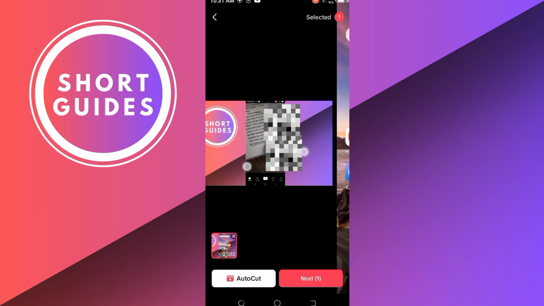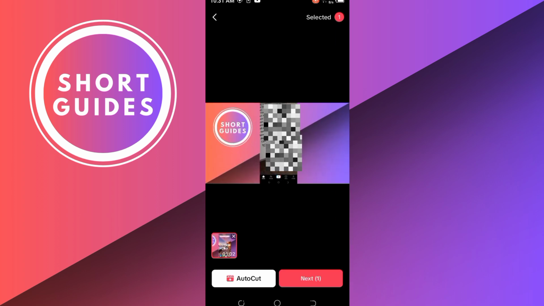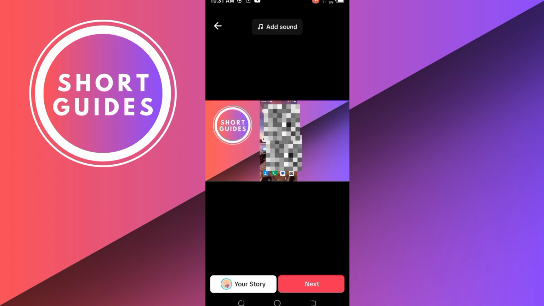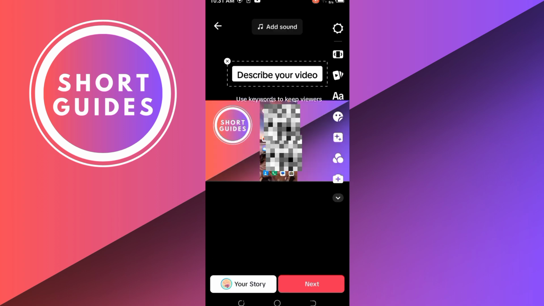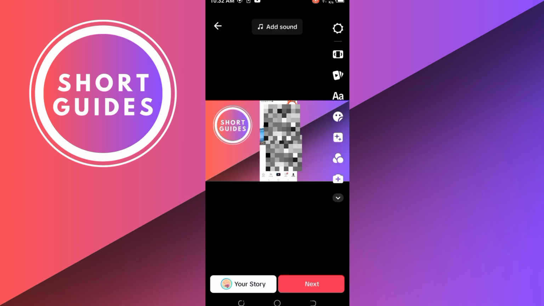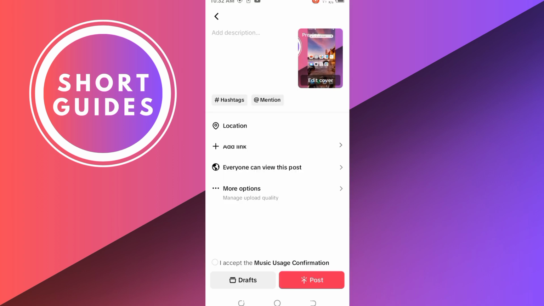You may need to pinch to zoom in or out to adjust how the video is framed. After adjusting the video to your desired format, click on Next. On the next screen, you can add effects, text or sticker to enhance your video. You can also trim or edit it, but be mindful that any adjustment might affect how the video looks in widescreen mode. And once you're done, click on Next again.